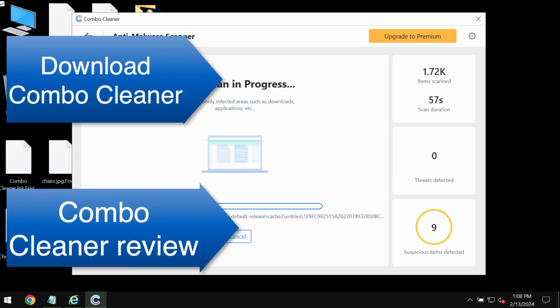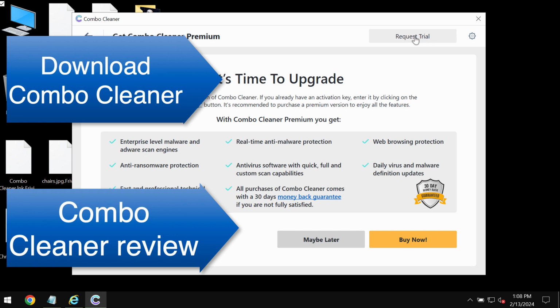Speaking about file decryption, please find a special link in the description to this video, which will give you more information on how to possibly recover at least some of your data, and you can upgrade to premium and request a trial to fully evaluate the features of Combo Cleaner.